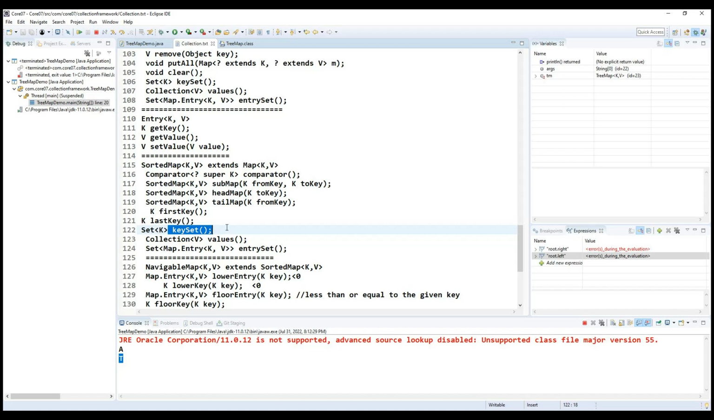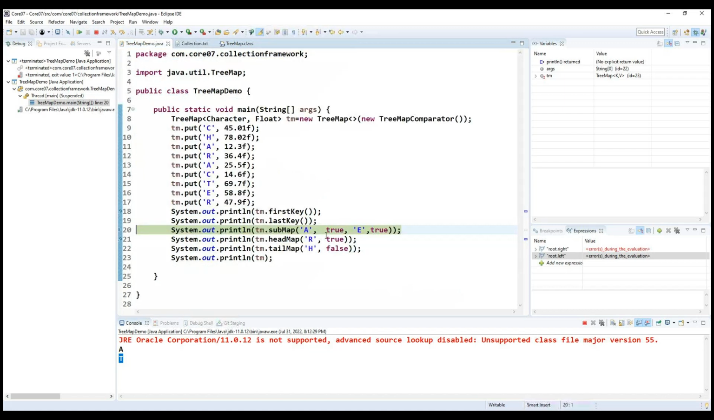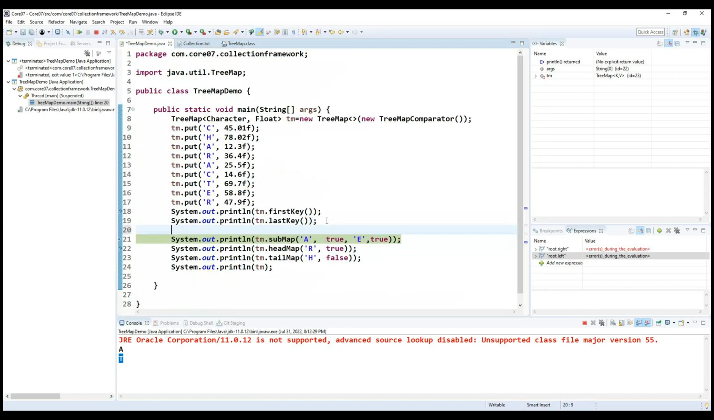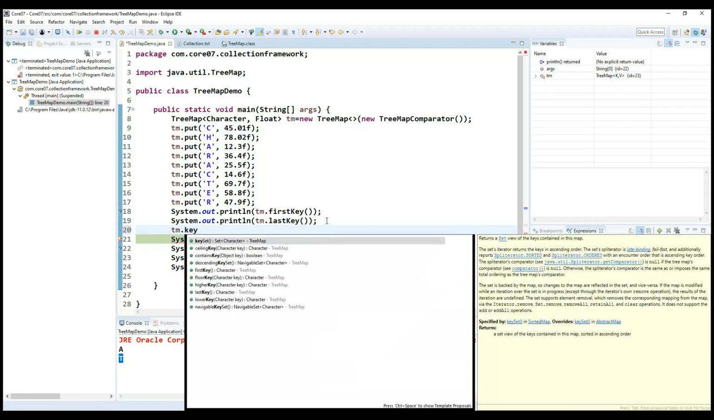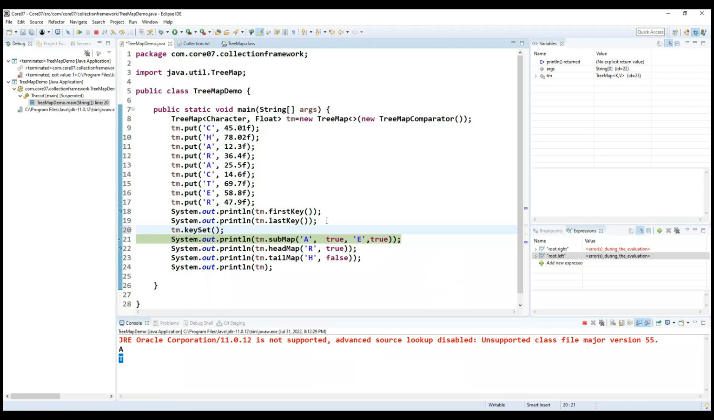Now after this, the key set is a simple one because we already discussed how it is going to print. Now here I'm trying to print this particular key set. The key set basically will return only a set of keys. Now if I print this, it returns this particular set of characters here.